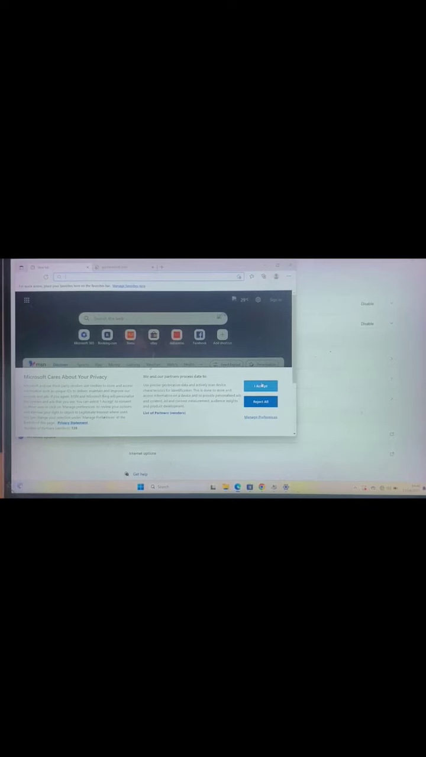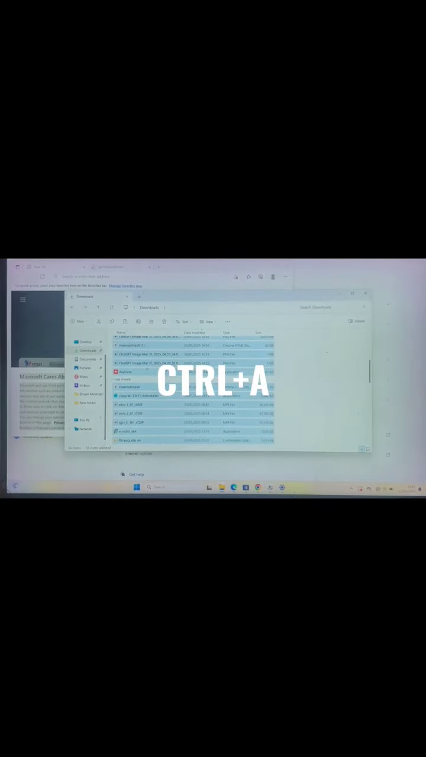Number one is Control A. Control A is to select all. And now, do I want to copy everything? Control C is to copy.